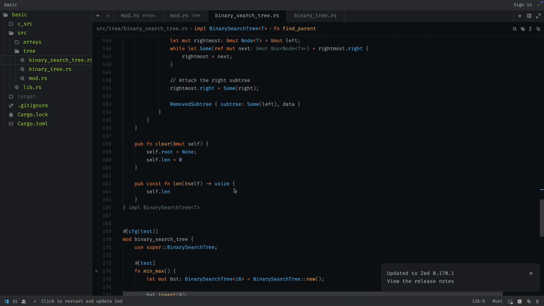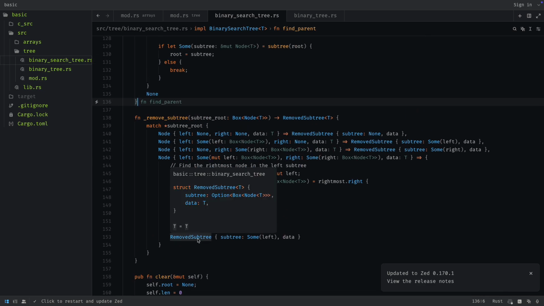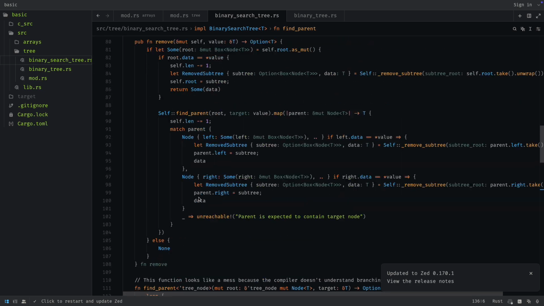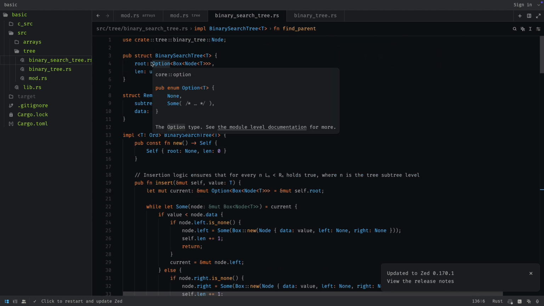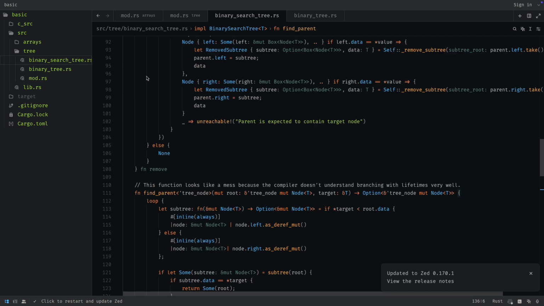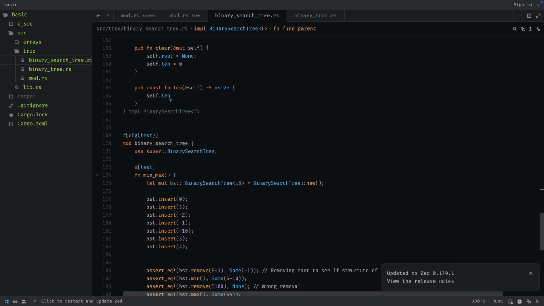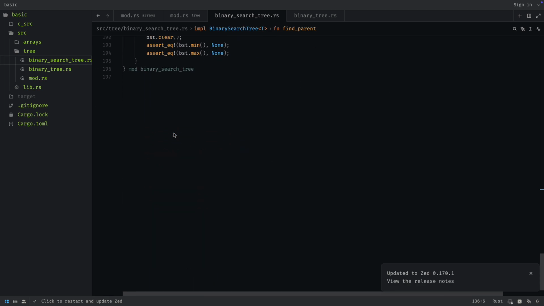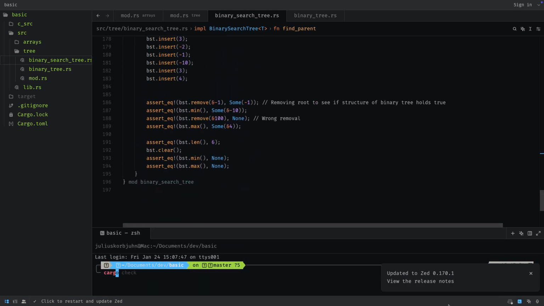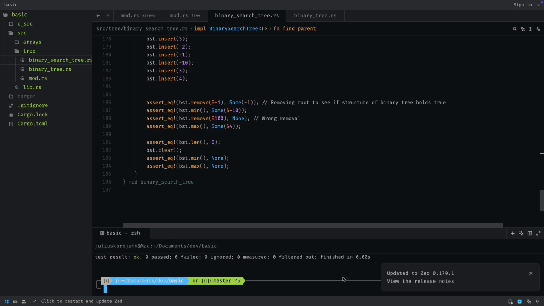And then once we have this done, we have a clear function which just sets this to none. So we just delete all the subtrees, and then we set the length to 0. And the length in itself is just the length value. And then we have some test cases here. And just for good measure, we can just run cargo test, right? Or our test suite.